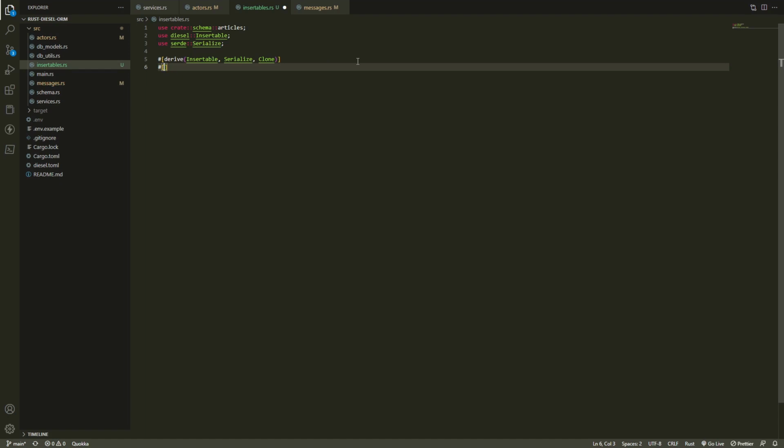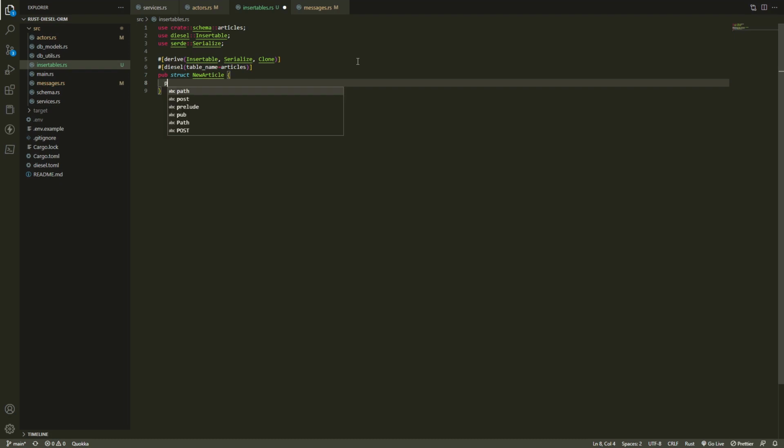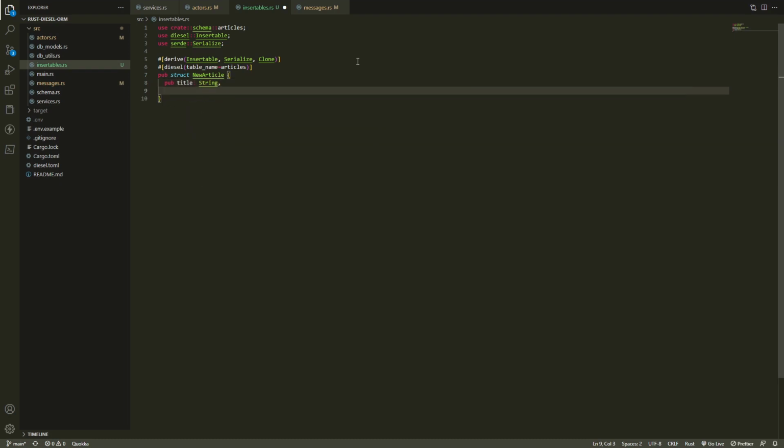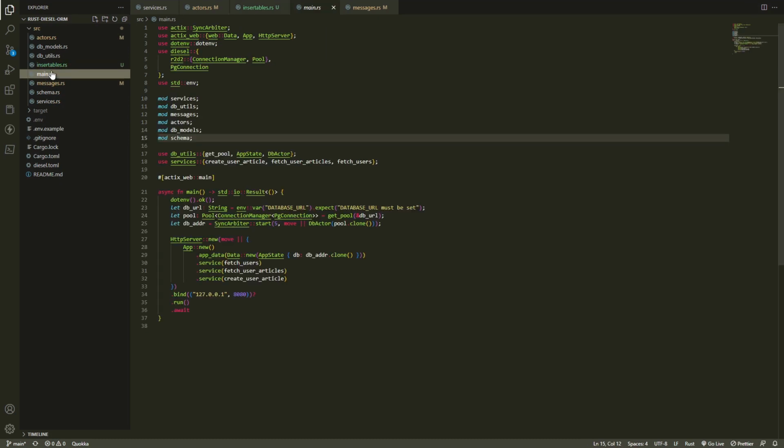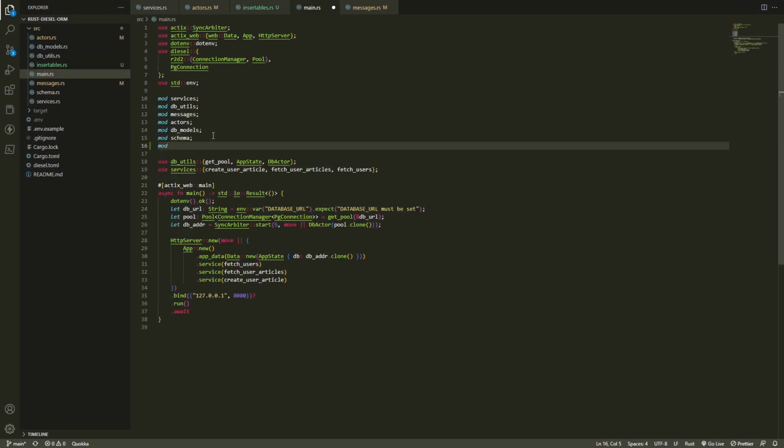And we need to reference the table that this is going to be inserted into. diesel table_name equals articles. And finally, the struct NewArticle, and it'll take title as a String, content as a String, and created_by as an i32. Come over to our main, and we will create a module for insertables.